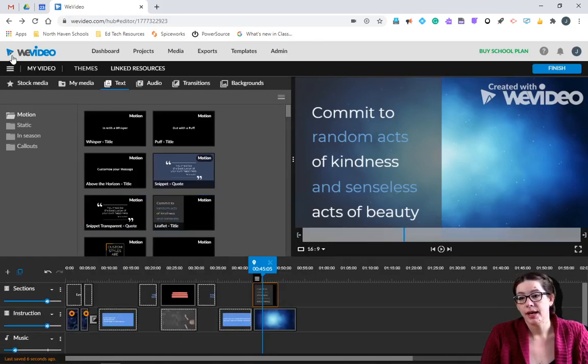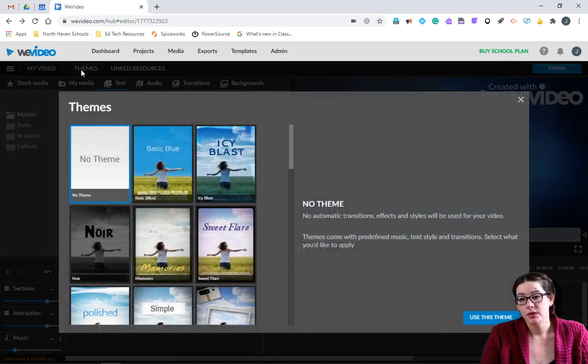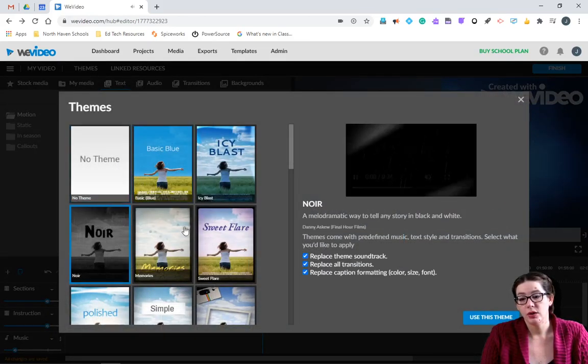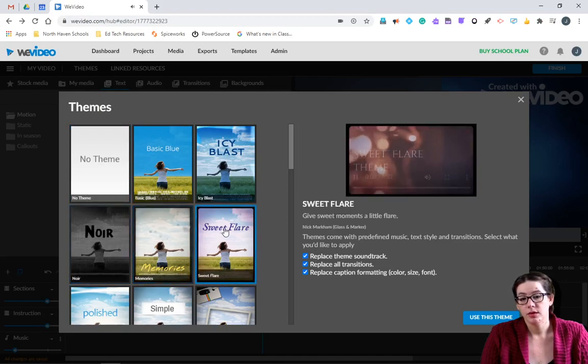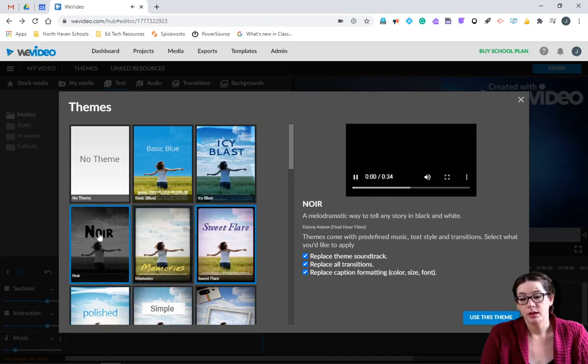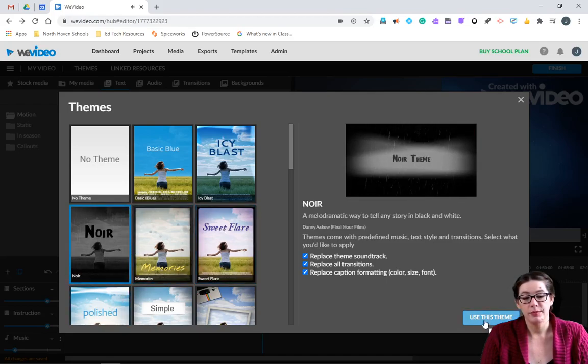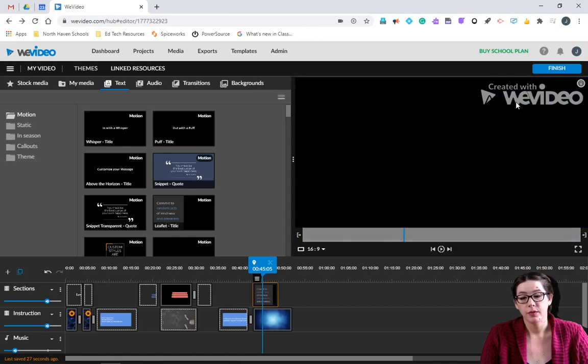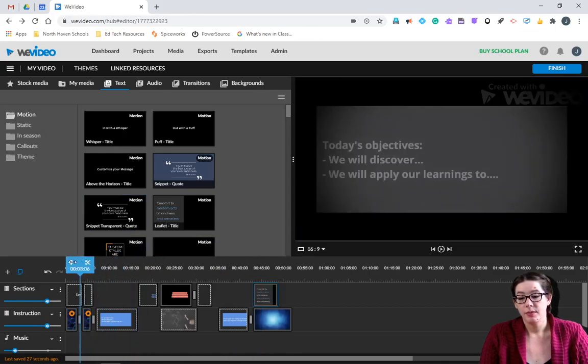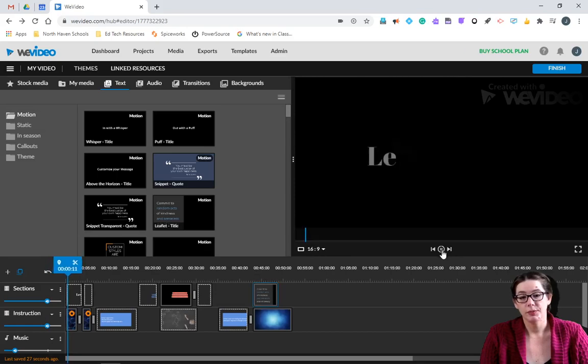Other options that you have here are to add themes. So if I come into themes and I change it to one of these themes, I can preview them. This is kind of the most obvious, so let's use this one. Notice that down here, it automatically replaces your soundtrack, all of your transitions, and the caption formatting, so all the text that you might have added, but you can unclick those if you want to. But now we have this theme, and you can kind of see how it'll look different.